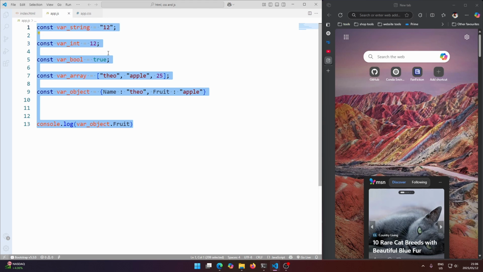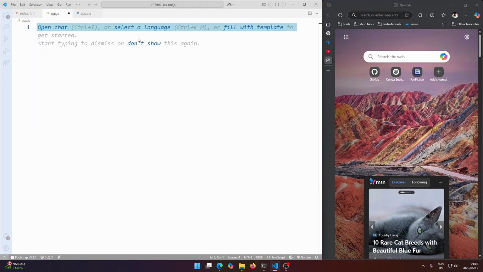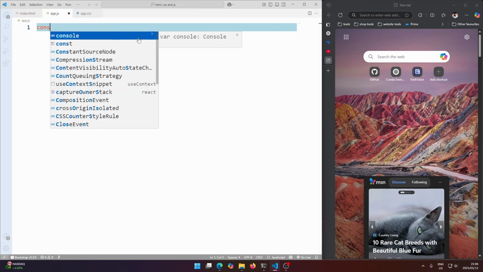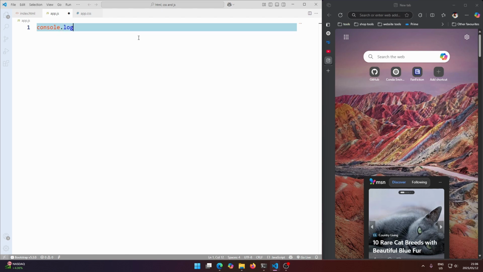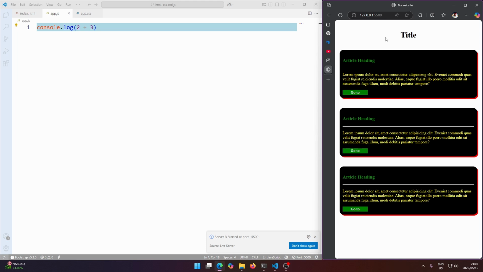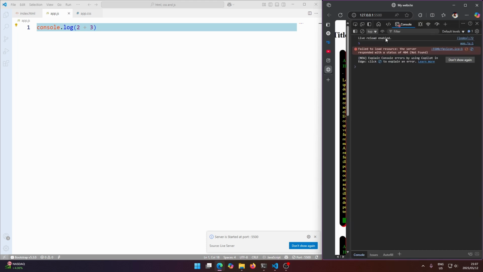So let me just get rid of all of this, and to do this in JavaScript let's do a console.log here. You should know how to do this by now. And let's try and print out 2 plus 3 here. So I'm going to save this and I'm going to start up the live server because I have it closed right now. And once that opens, I'm going to press F12 to open up the console here. And you can see it says 5 here.